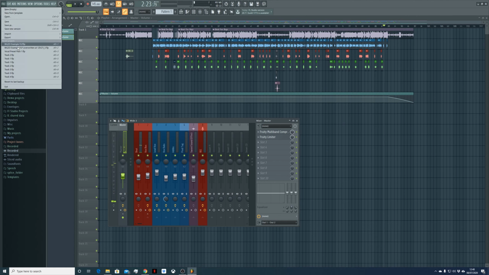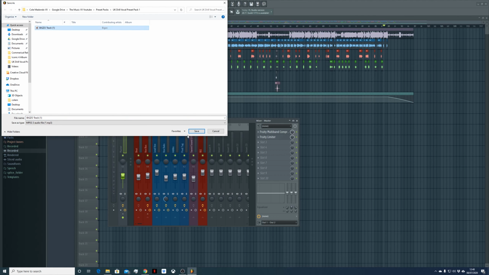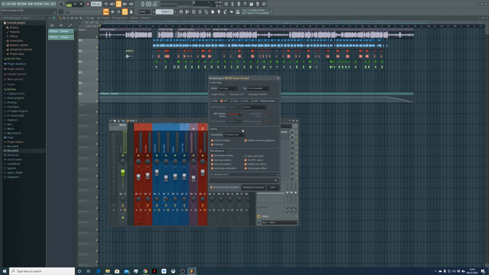And now we're going to export the track. Just go File, Export, MP3 or WAV format, whatever you want to export it as. Choose your destination folder. You can copy the export settings here. This is for the best quality, of course. And then just press Start, then Export.